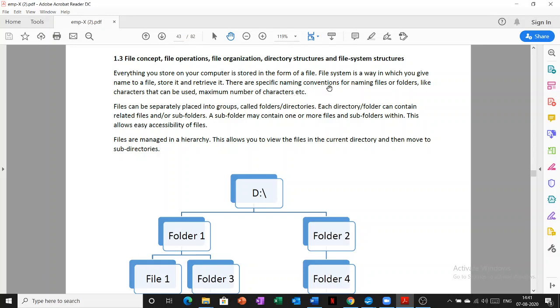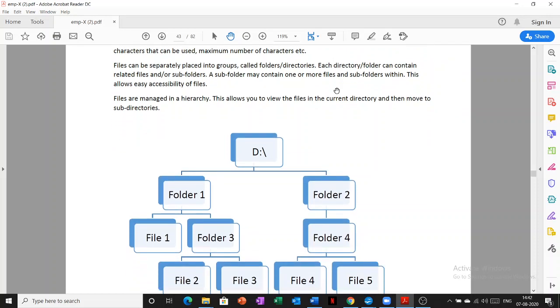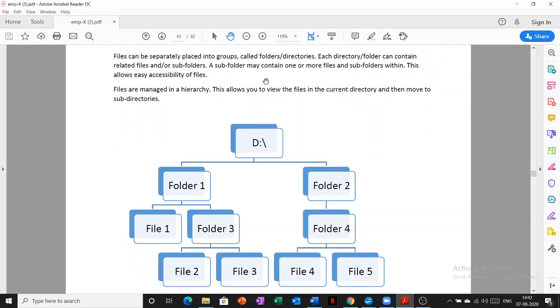So every file has some conventions. We are going to name those files, and we store basically the files in the folders or the directories. We know what are the folders, right? Directories like local disk C, local disk D. Files can be separately placed into groups called folders or directories.